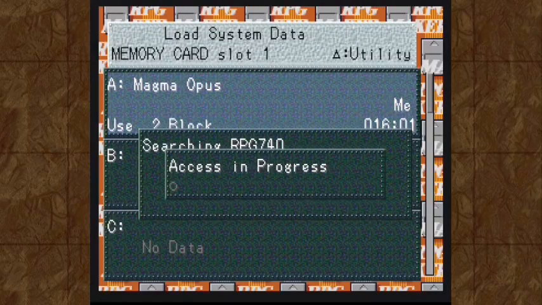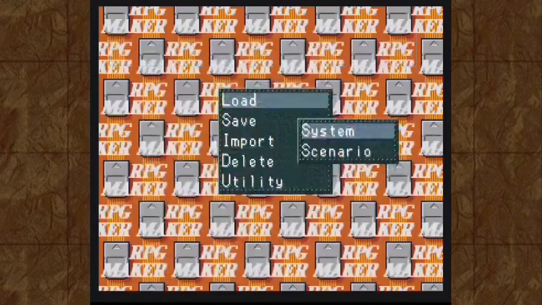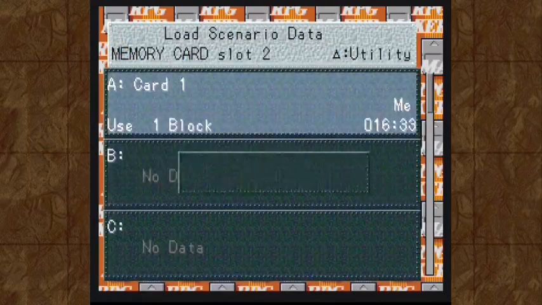As far as actual weaponry goes, the fire rods aren't that useful, but they are kind of handy in regards to having some sort of attack that hits all enemies. By the way, it's worth pointing out that Magma Opus is now using 2 blocks for the system data. Kind of interesting, that.